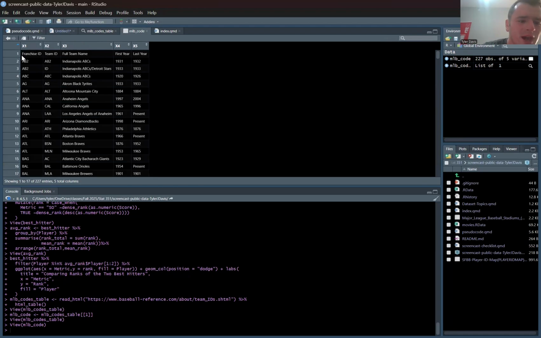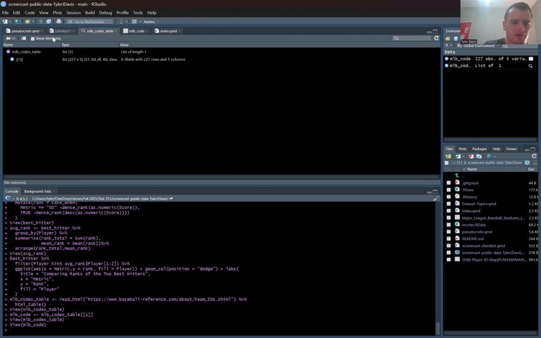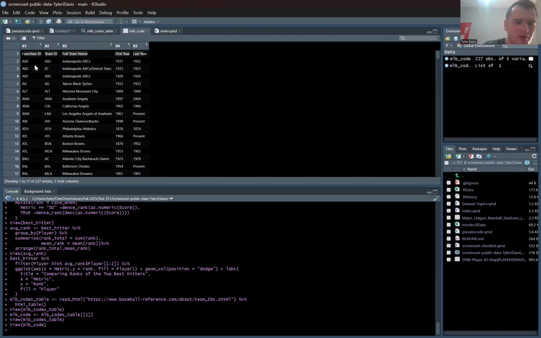As we can see, we have some column name issues, which are in the first row, and this should be column names. So let's quickly change that up. And then it looks like we have a franchise ID and a team ID. We actually don't need that franchise ID, so we're going to get rid of that.